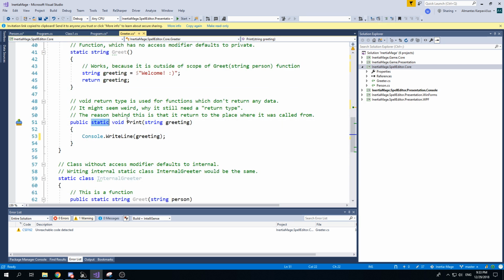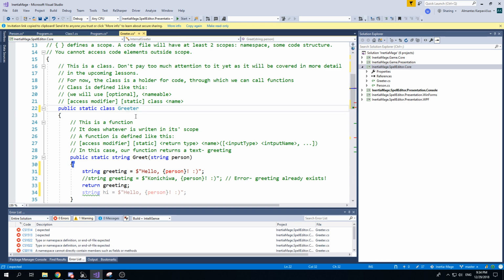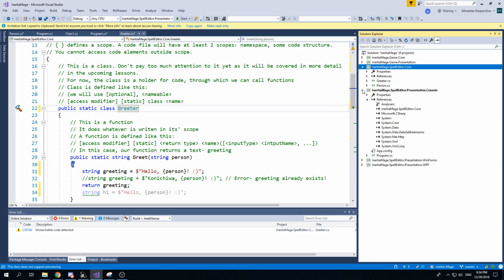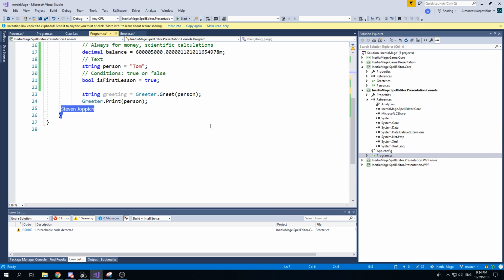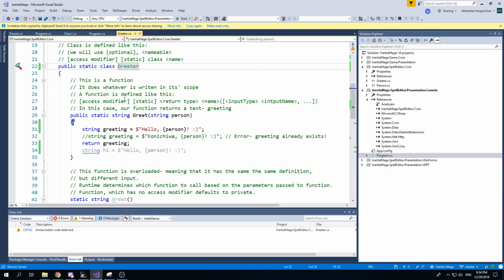And again, static means that this function can be called from anywhere. Not from anywhere, but without the need of an instance. So I can say greeter dot and call the function. An example of that is here. Here I say greeter print person. Greeter greet person. Alright, that's that.